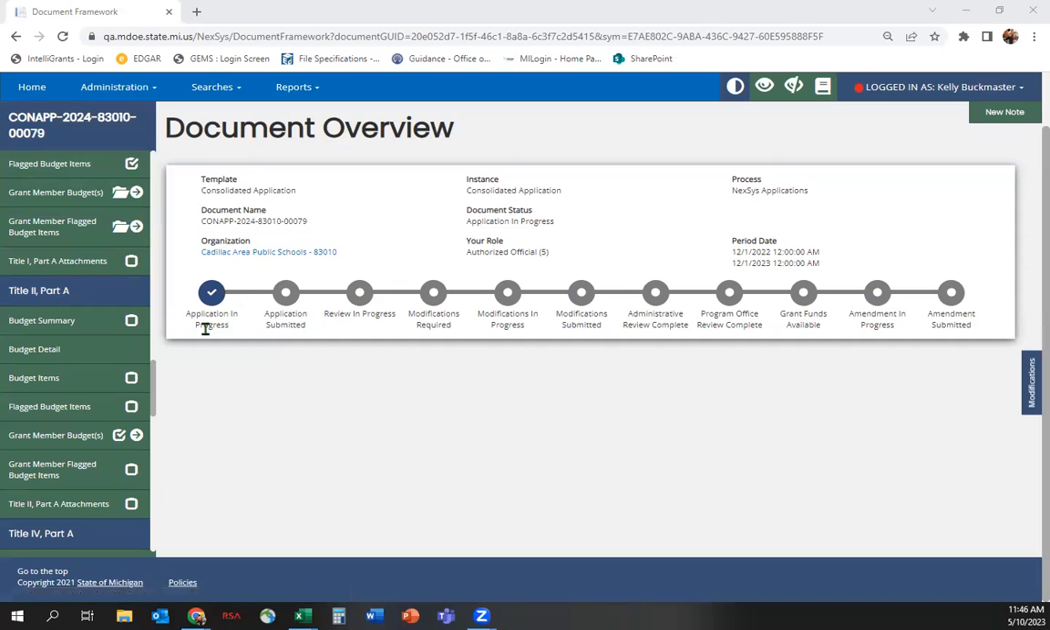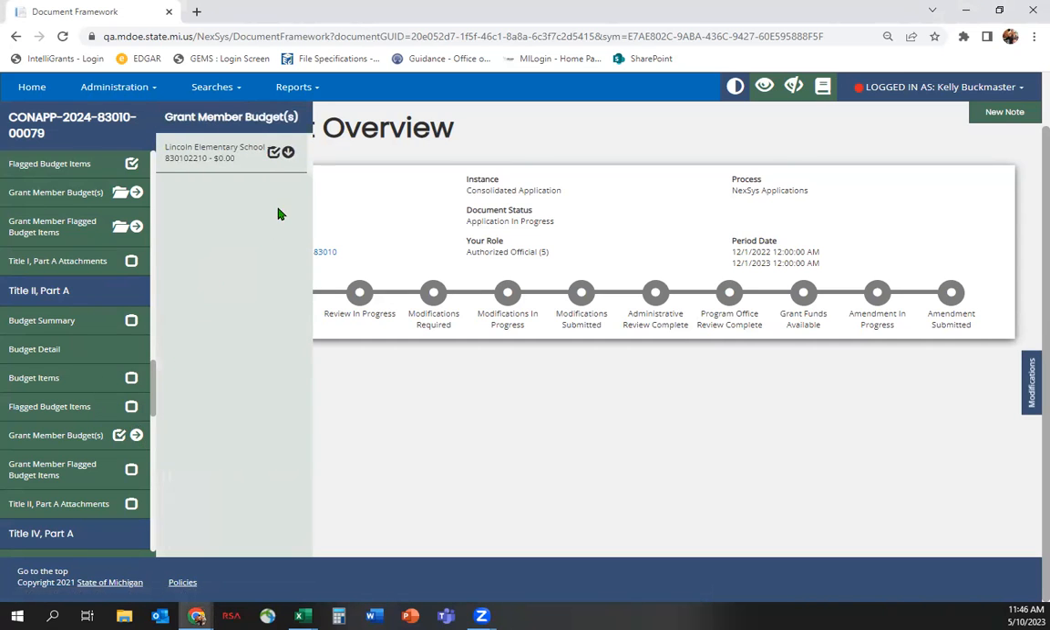The next budget section we will complete is Title II Part A. In our example here, we decided to transfer some of our Title II funds to Title I for Lincoln Elementary School. So we're going to have to create a school level budget and put budget items in here. Again, those are found under grant member budgets.